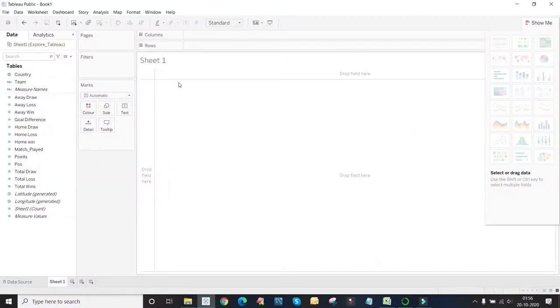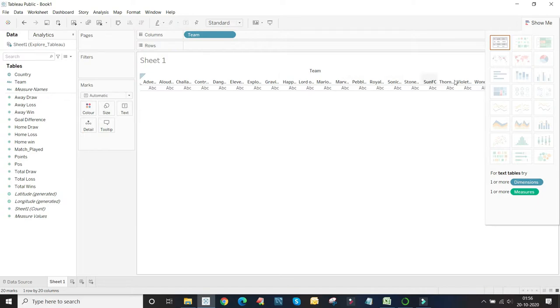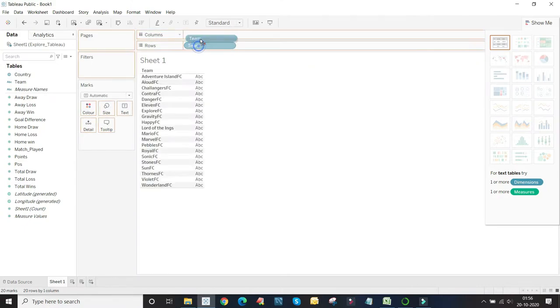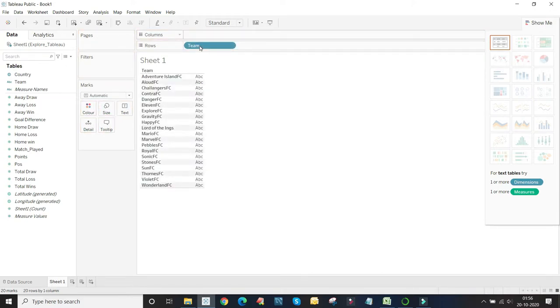Alright folks, so the first thing which I'm going to show you is, in Tableau you will see the columns and the rows. So how will that impact? Suppose, for example, these are my team names, and if I put everything in the row section, all the team names will reflect in rows. You can see like this. And if I interchange and put it in columns, they will all be represented in columns. So this is how you can decide whether you want to put the field in rows or in columns. Okay, so let's drop it into rows for now.